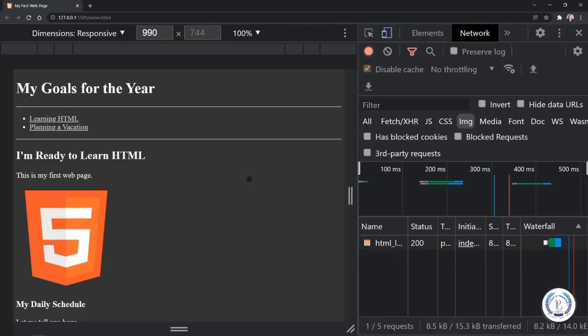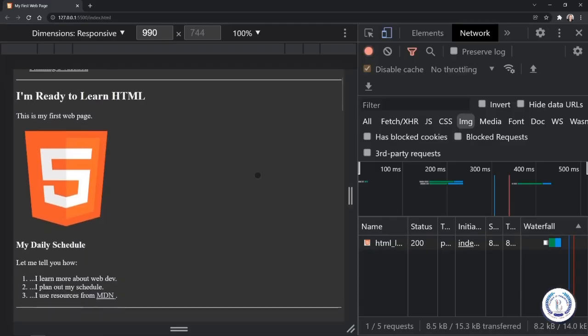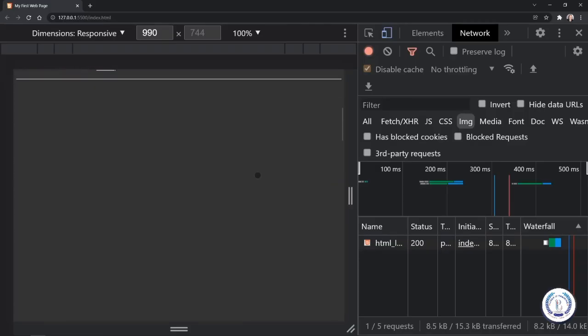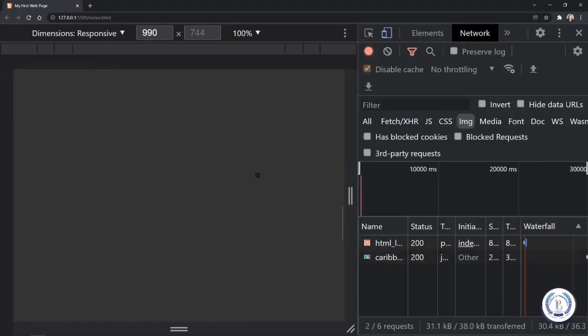And now as we scroll down, as we get close to the Caribbean image file, we will see it load because it has the loading attribute set to lazy. So only once we get close. And I created a lot of space here, so I'm scrolling down, and fairly soon it should pop up. There it is. We don't see it on the page yet over here, but it's getting close. So Chrome loaded it in preparation for us to see it.